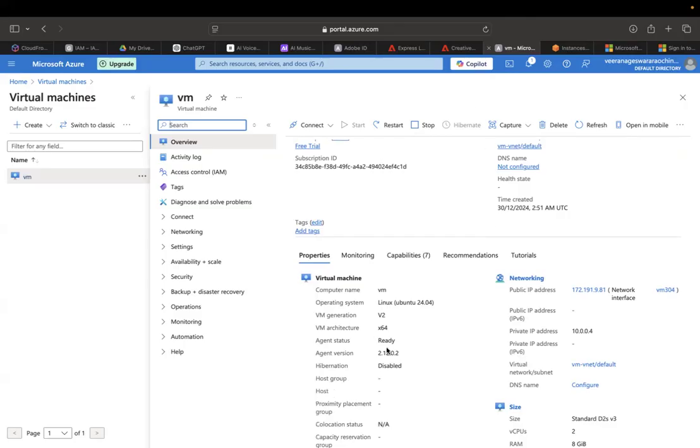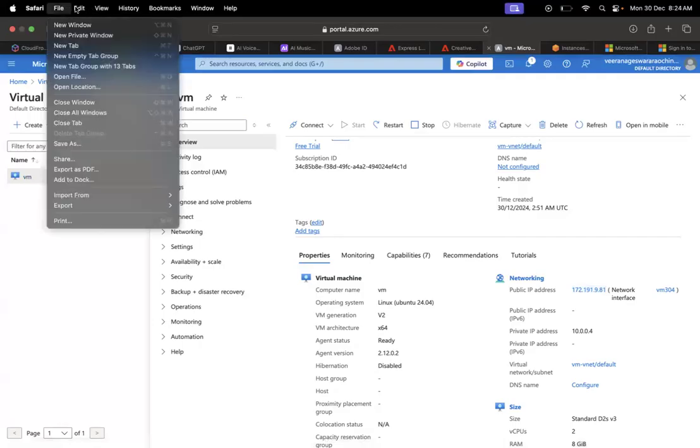Here you can see the details of the virtual machine which you created. If you want to log into this virtual machine, the public IP address is there. This is the public IP address. The way you logged in using PuTTY, you can also log in using PuTTY or from any terminal. Let's say, for example, I want to log in from the terminal.